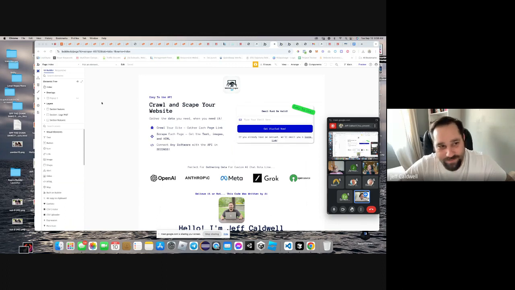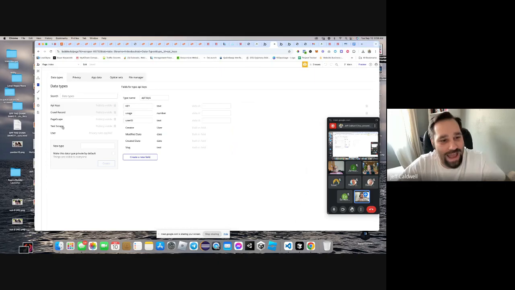So this is the website. I go to my data and I have user, and in the user is the username, the credits, the billing cycle, the plan, everything like that. Then I have an API key as another record. The API key has the text, which is the key, the usage, because I track how many times they use it, and the user ID, because I want to see what user it was.